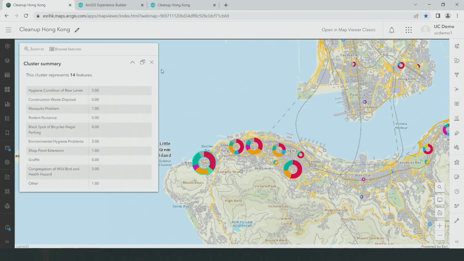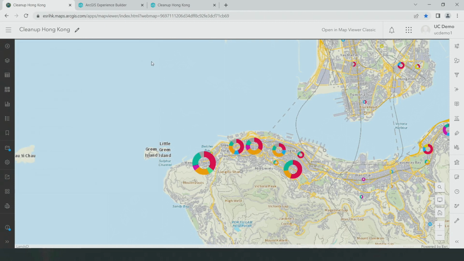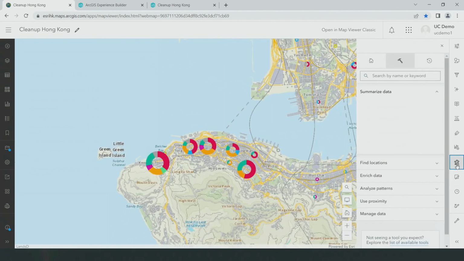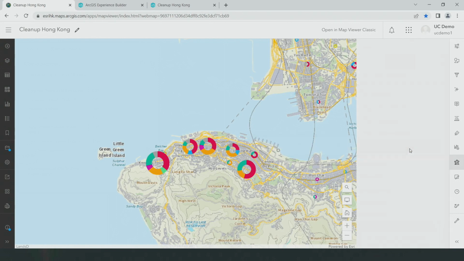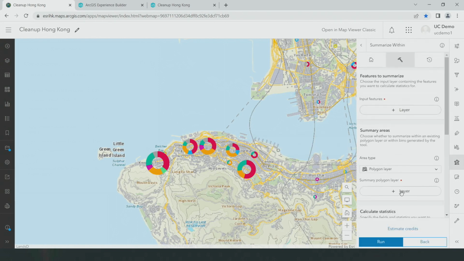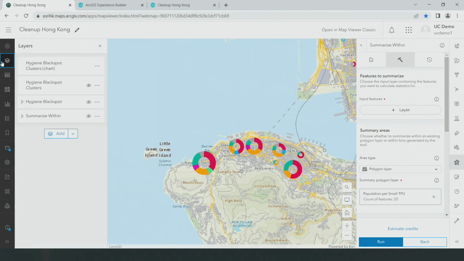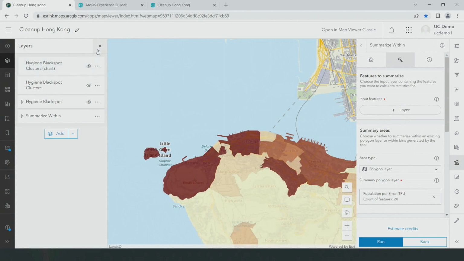Apart from the cluster point visualization, we also want to understand the concentration of hygiene black spots by spatial distribution, for example, the tertiary planning unit. So how can we do this? We can figure it out with a ready-to-use spatial analytic tool. Let's run the tool Summarize Within with the small TPU layer. After running the tool, we can see that Sha Tin 2 is the region with the higher number of black spots.